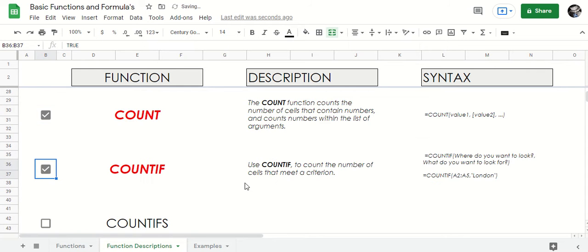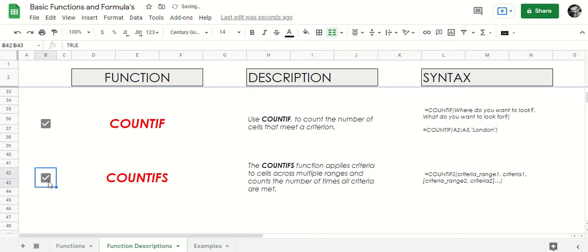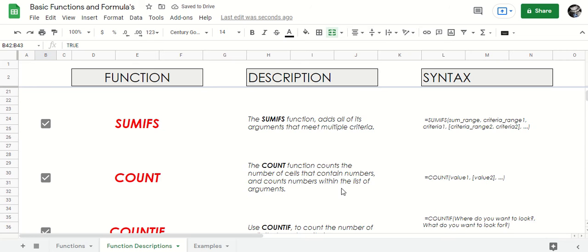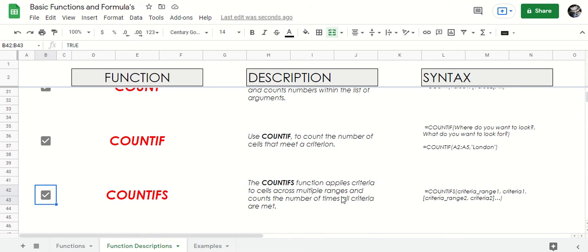What exactly does the COUNTIF function do? You can use COUNTIF to count the number of cells that meet a certain criteria. And the same way as we saw SUMIFS, the COUNTIFS function applies multiple criteria in the range that you want to count.